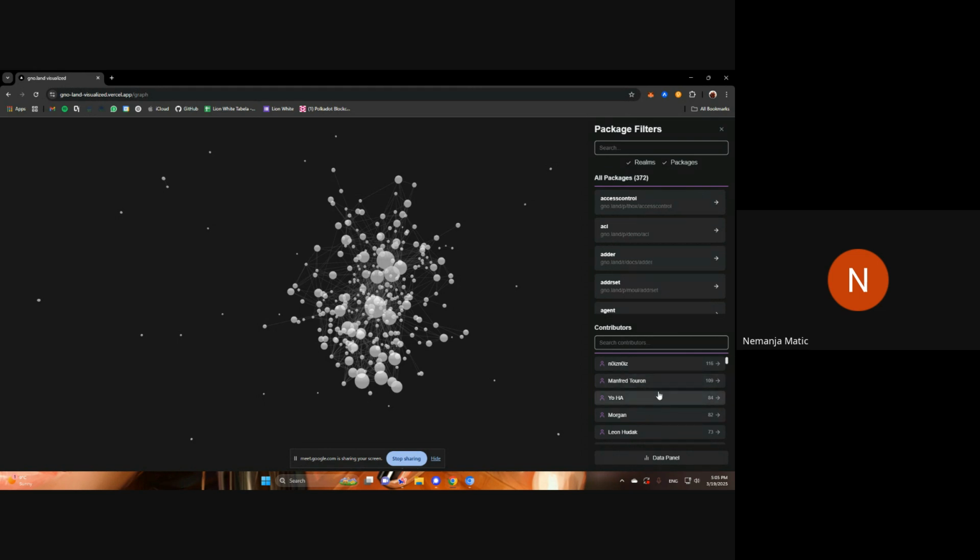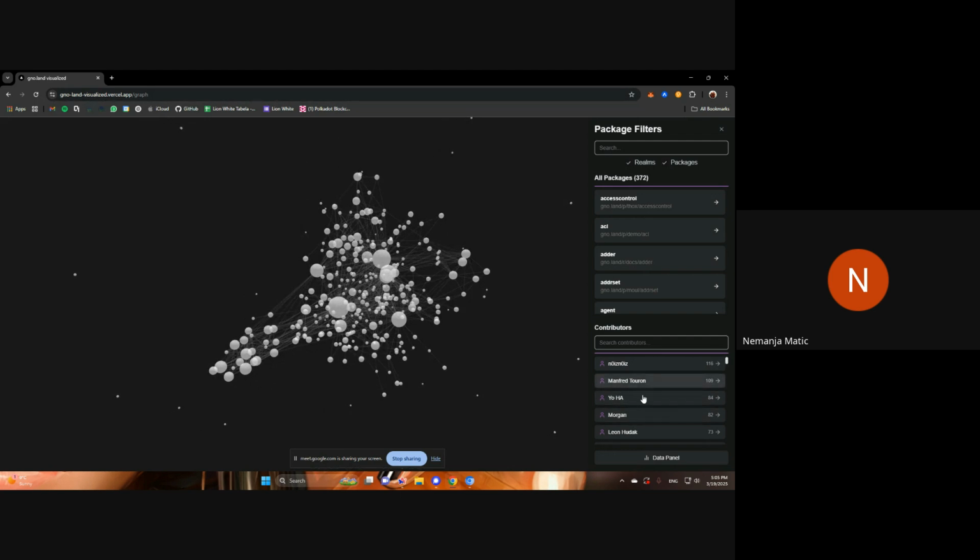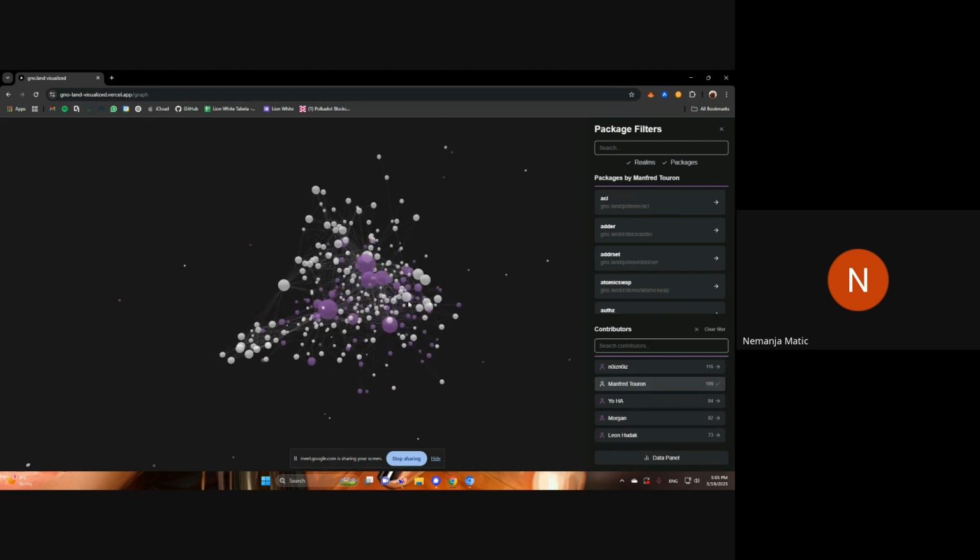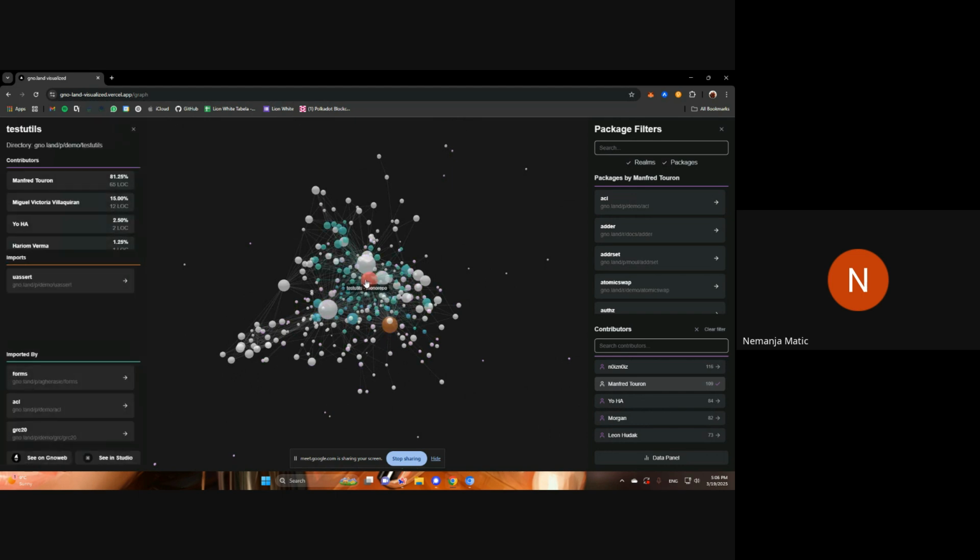I added a contribution selection. So let's take Manfred, for example. Here you can see all the packages he has worked on. And if you click Test Utils, here you can see how much of the package was his contributions and how many lines of code that is.